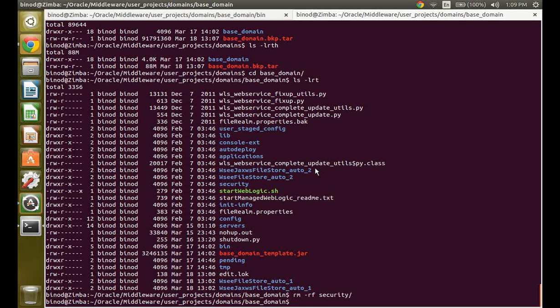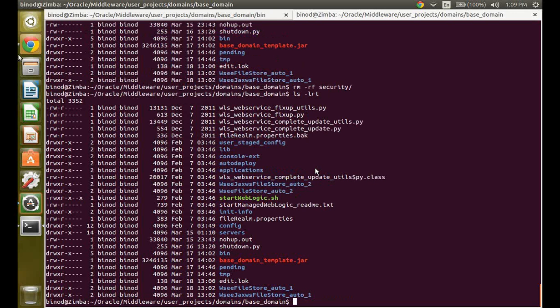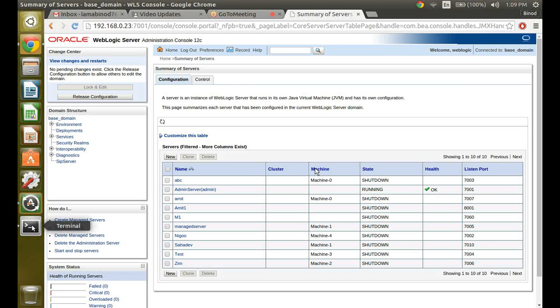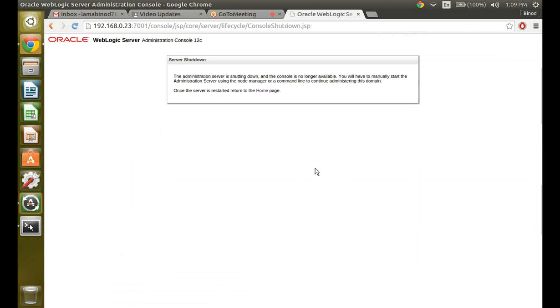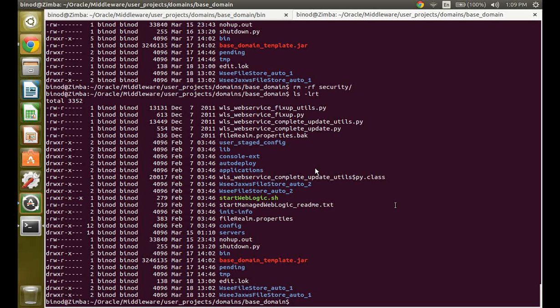Now try to restart the admin server. In the console, right? No, no, we need to start admin server. I think it is already running, right? Yeah, it's already running. Okay. Now stop it from the console. It's stopped. Now try to start it with startAdmin.sh. Do I have to go inside the bin or no? Yeah.